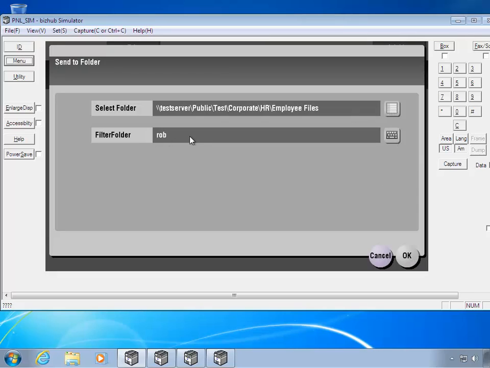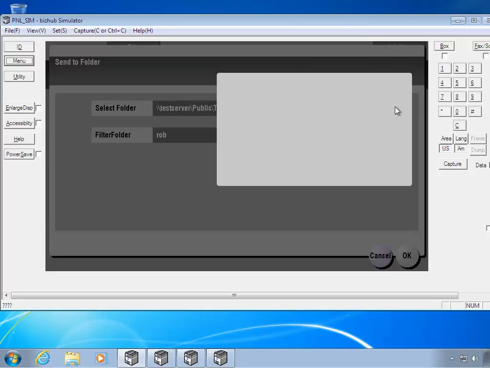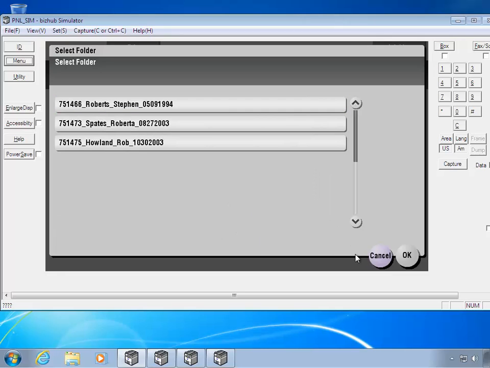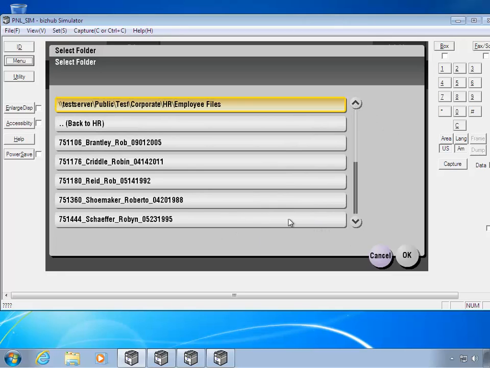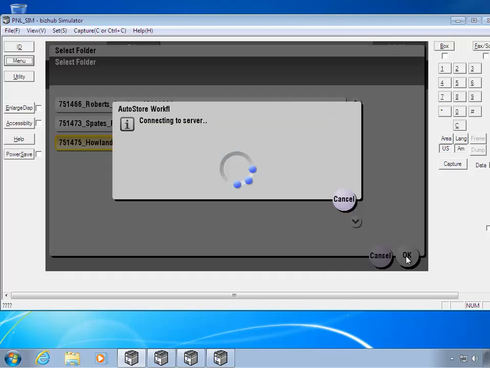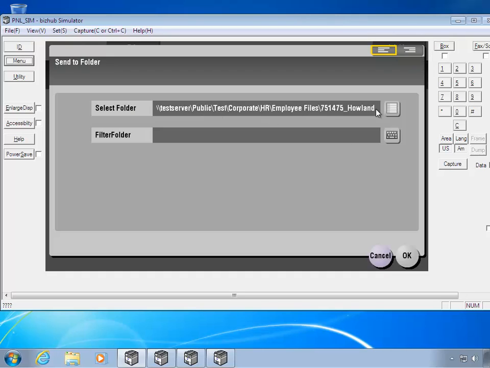Now, when I put that value in there, when I come back to the employee files, I will have a shorter list where Rob is part of the subfolder name. And now with a reduced list, I can select the one that I want, press OK. And when I do that, I've now got my path updated here. Again, this is the field that we're using in the send to folder path field. And that RRT is going to contain this entire value.